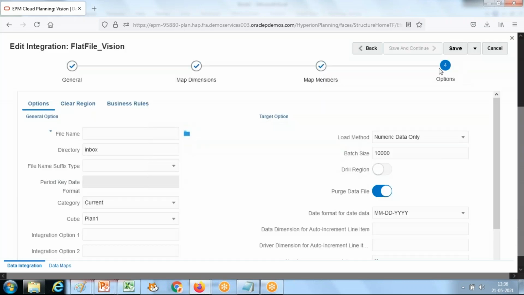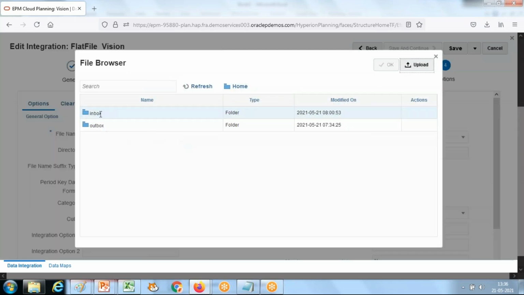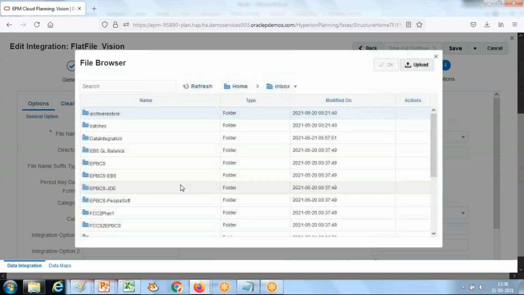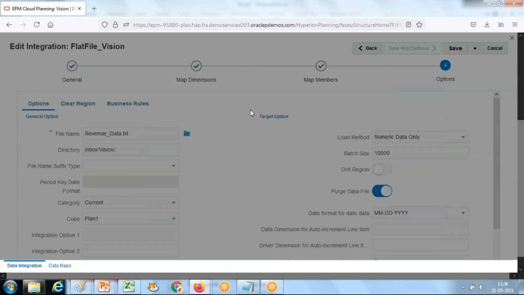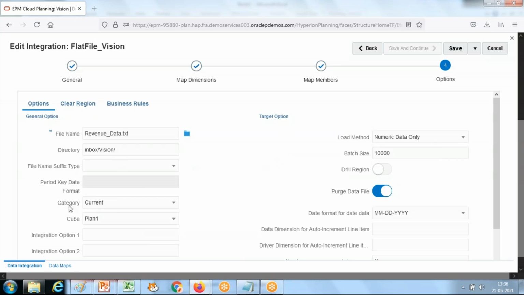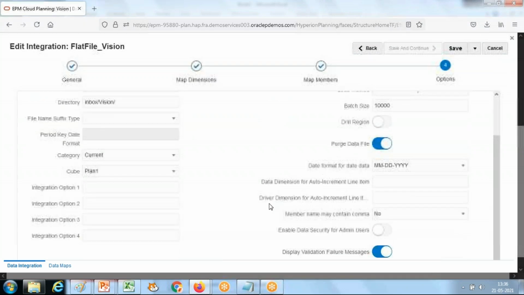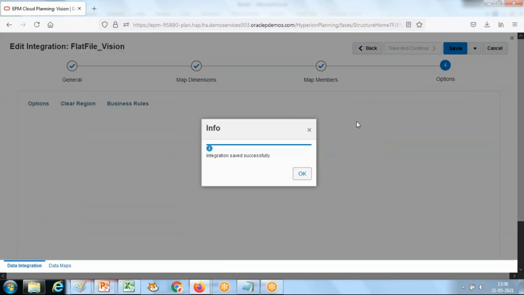The member mapping is also done. The system brings you to the last step. Select your source file. It is already in the inbox folder under the vision subfolder, revenue data, and category is current. There's only one category we have, and just now I added one more category called actual. Right now I'm loading for current. Cube, plan one, and keeping all options default. In order to make it simple, I save and continue. So the first integration example is done.